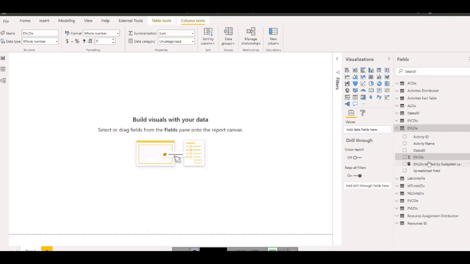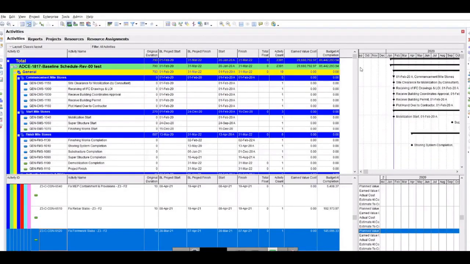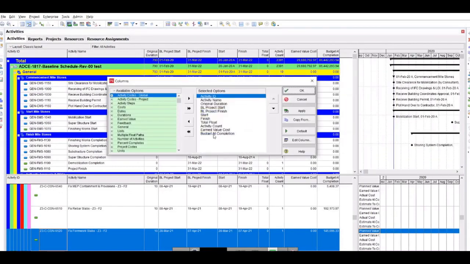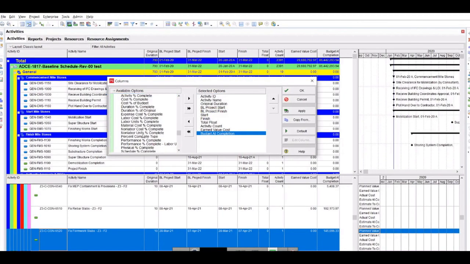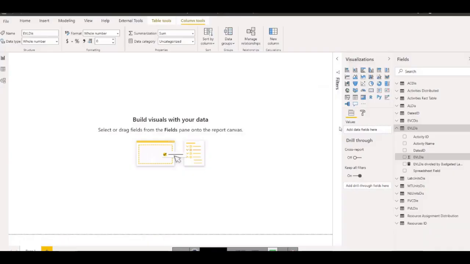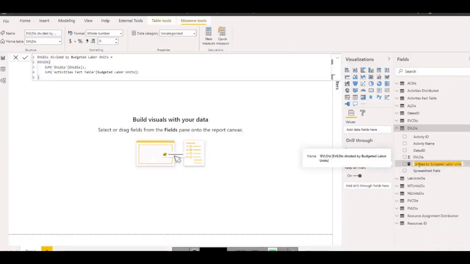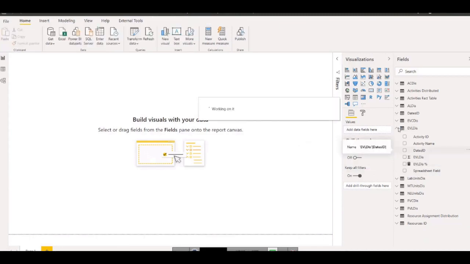And what is this in P6? It is called the performance percent complete labor unit. If I go into performance here, this is the one: performance percent complete labor, performance percent complete simple cost. So that's what we have done, and we can name it easily here, percent. So that was the quick way of writing the DAX.